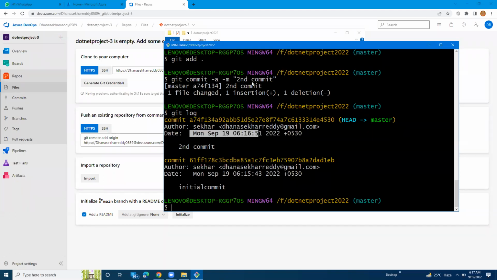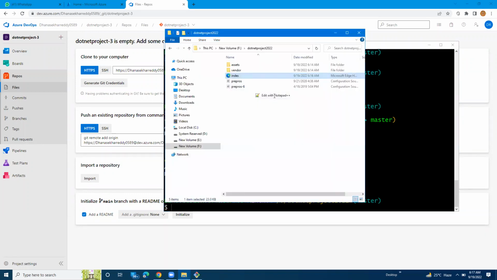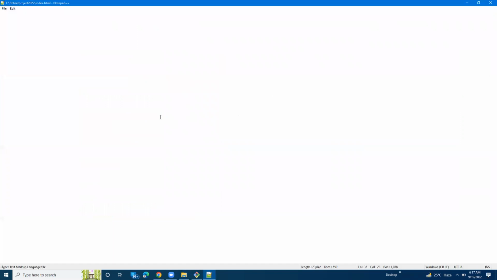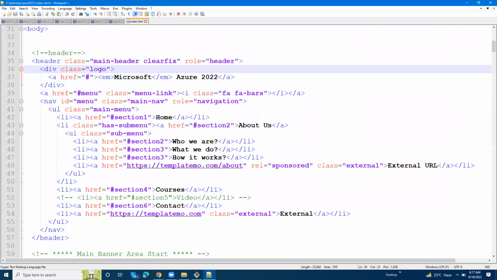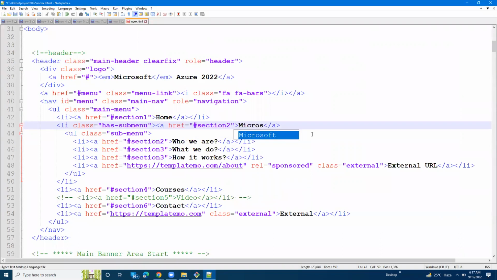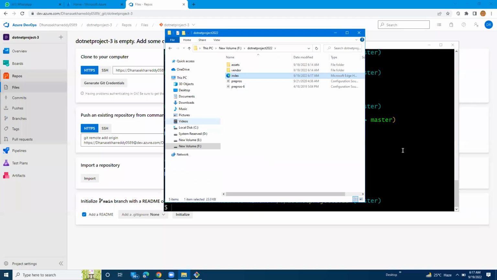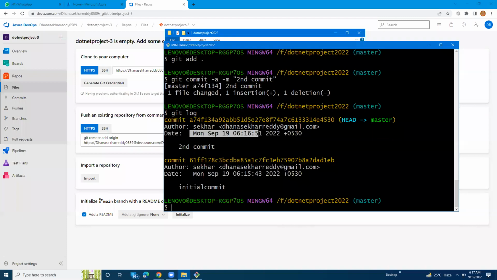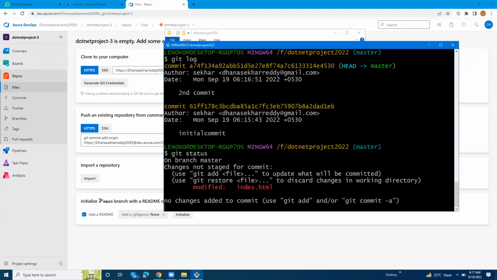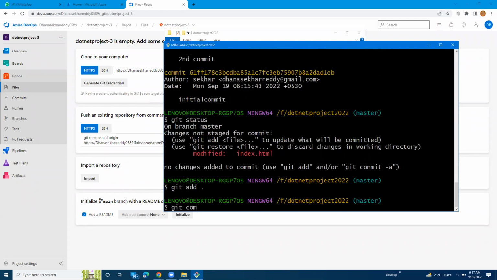If you would like to modify the data again, right click, Notepad++. Here in the home about us page, I am giving Microsoft. Save it, close. Git status again. One file got modified. Git add. Git commit hyphen a hyphen m, second commit. Sorry, third commit.